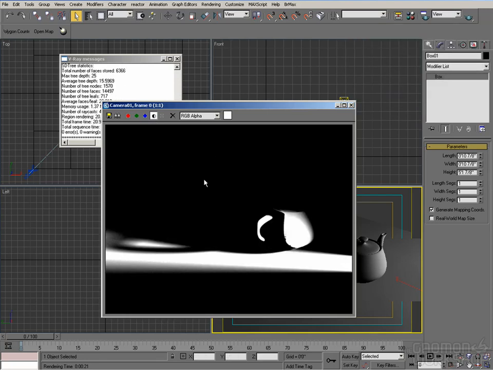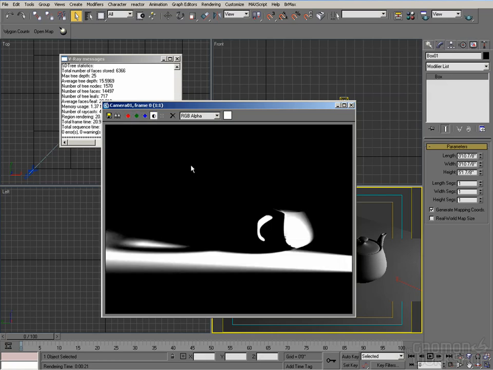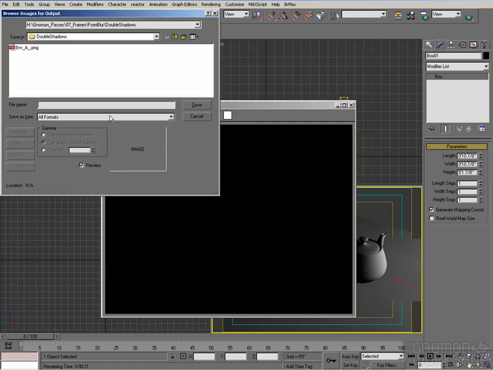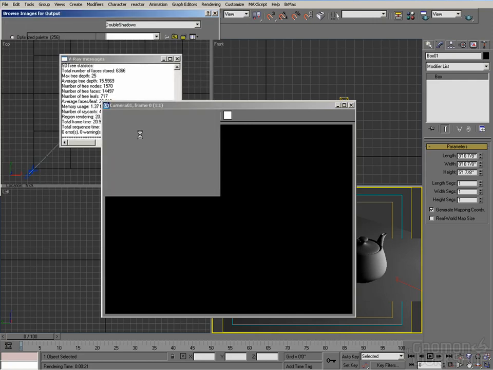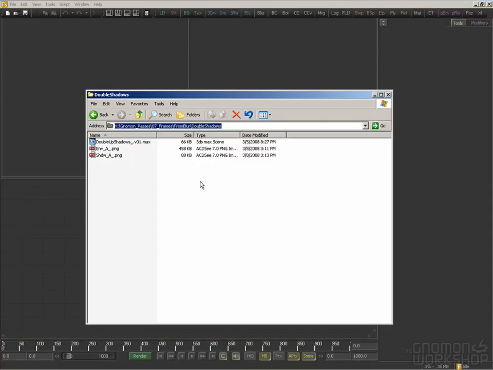Okay, so here's the alpha channel. RGB is black, that's the way shadow passes are supposed to be. And we've got the shadow coming in and hitting the teapot and covering a little bit different portion of the ground plane. So let's call this shadow A. And let's head over to Fusion and look at the problem that happens.